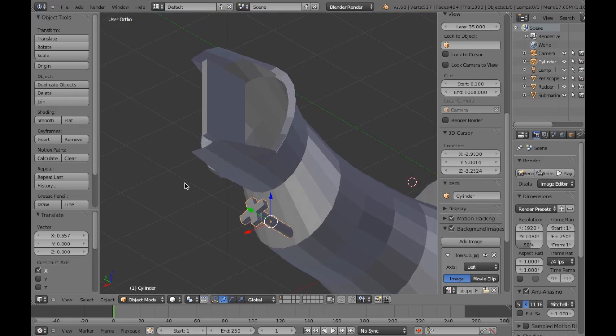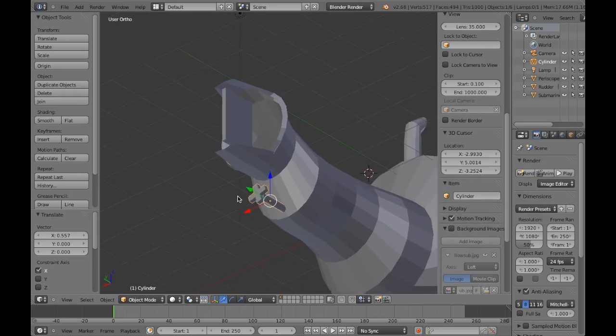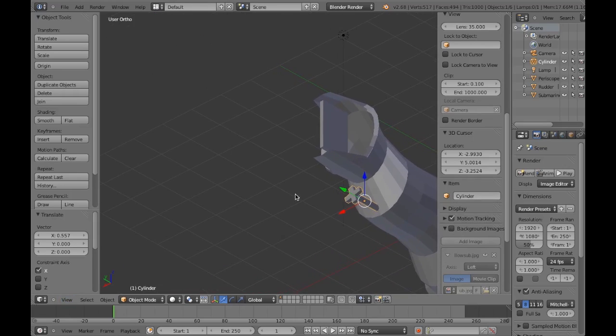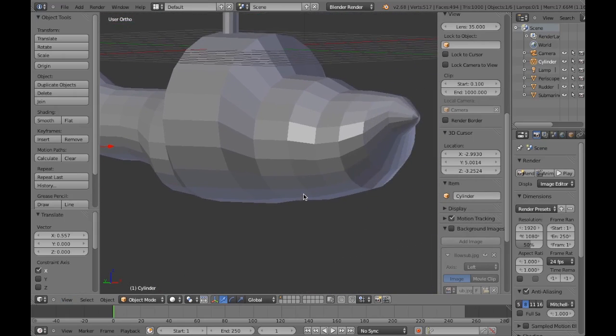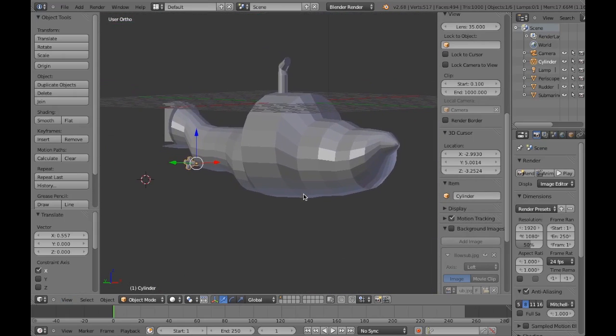And now we can actually turn off the background image so that we can see more clearly, because we are done modeling this submarine. So there it is. I'm going to save it here.